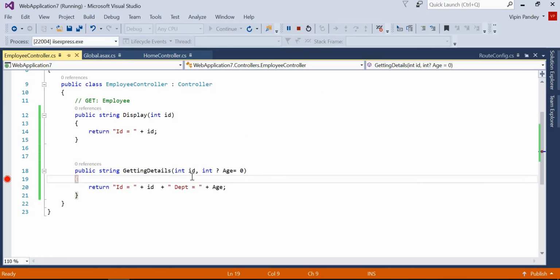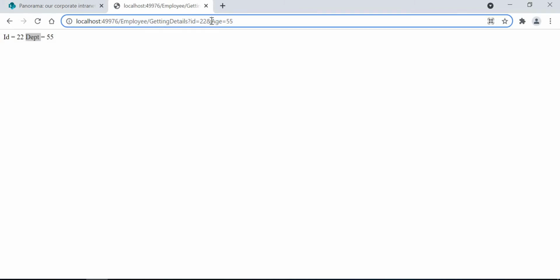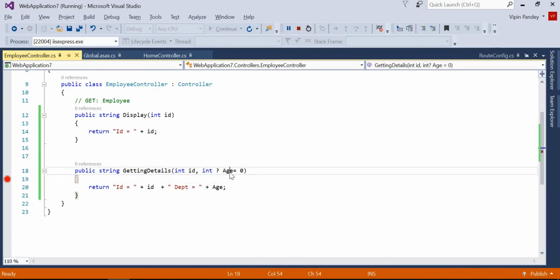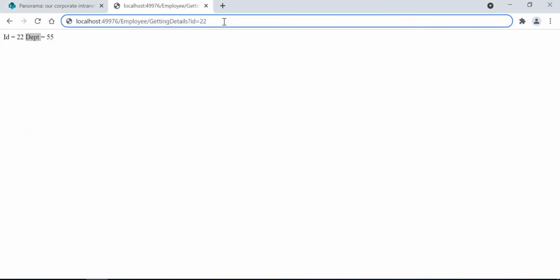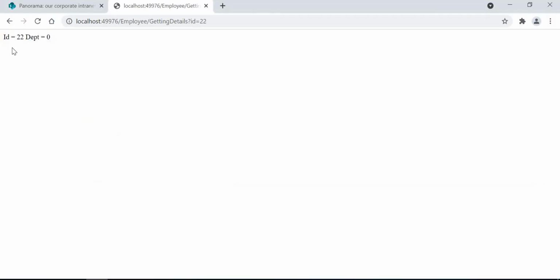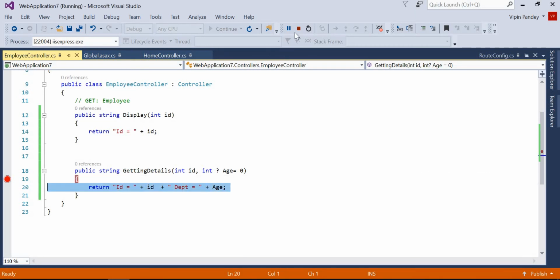And let's suppose now this time we are not passing this age parameter. Now what will happen? Will the application break? No. In that case also it will work because we have made this age parameter nullable, right? So it will now take the default value, that is 0. Now press enter. Now the ID is 22 and the age is 0. So the application is working fine. You can see ID 22, department is 0. Instead of department, we need to add age, that I need to change over here, right?